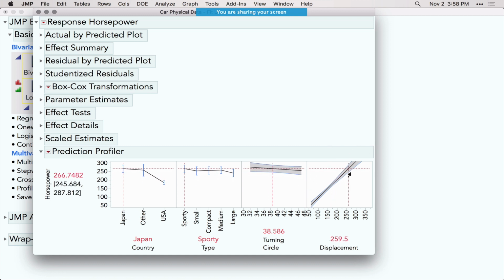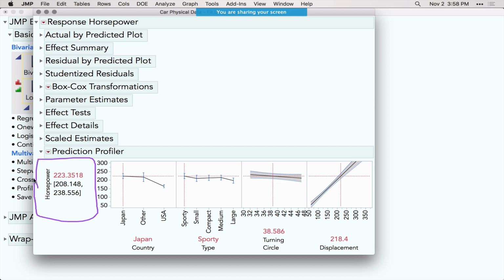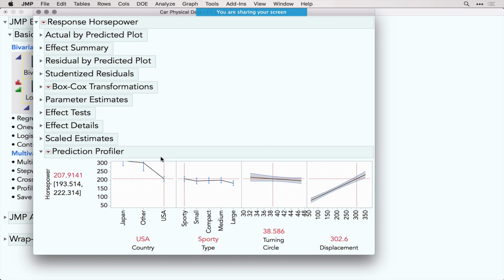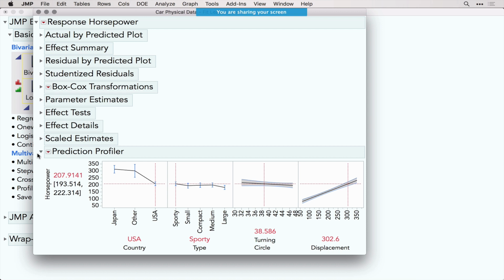And you can ask what if, and you can change one factor, and you see how this influences the predicted horsepower on the left. So for this type of car with the red settings, you get a horsepower of 223 as predicted by our model. We also see an interaction here between displacement and country. For low displacement, US cars have the highest horsepower. For high displacement cars, US cars have the lowest horsepower. So interesting findings you can immediately get from the profiler.